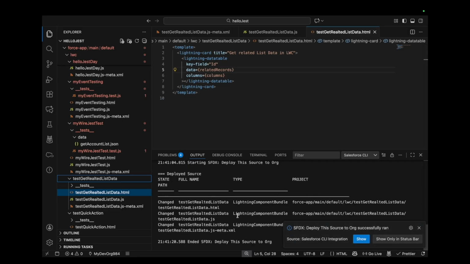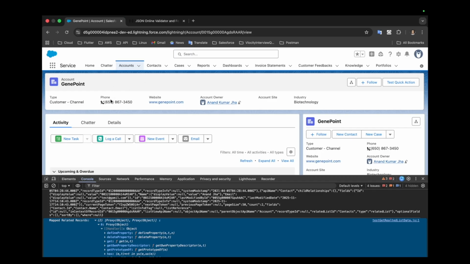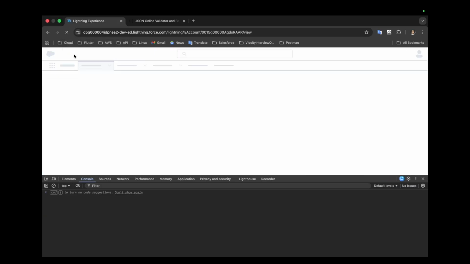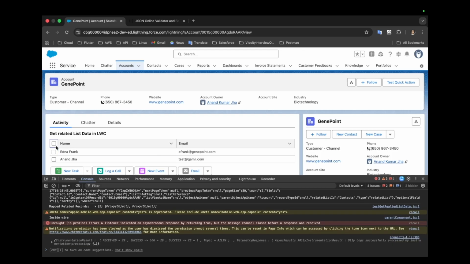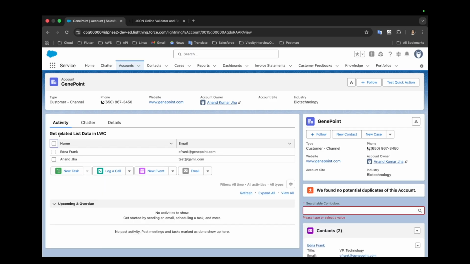So once it is deployed, you need to come to this LWC page, empty cache and hard reload, and it should automatically load the data into the table format. Voila, you can see the value is getting updated. So I'll just close this console. So you can see get related list data in the LWC, our card title, and then the name and the email are getting populated. See, that's how you use get related list record in the Lightning Web Component.